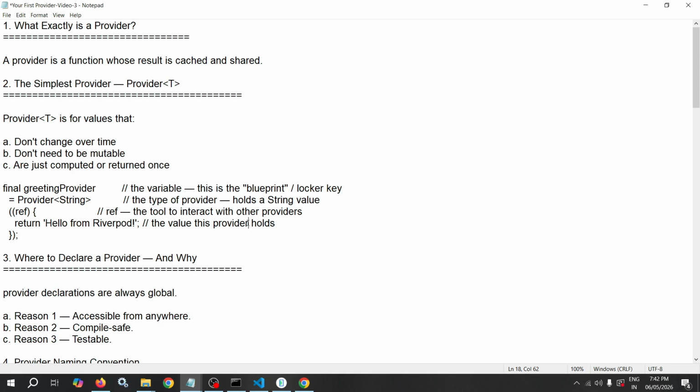Reason 3, testable. Because the state lives in the provider container, not in the global variable, each test creates its own container and gets a completely fresh isolated copy of the state. The global variable is just the key, and the same key opens different lockers in different containers.